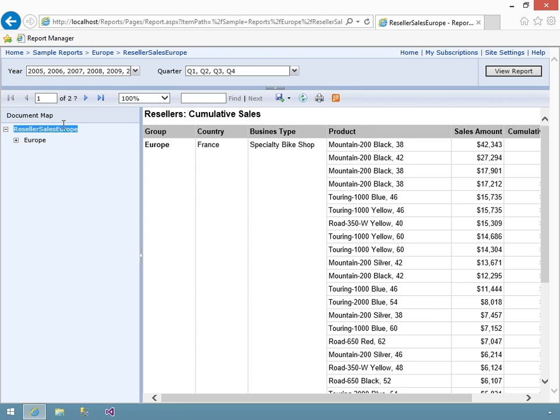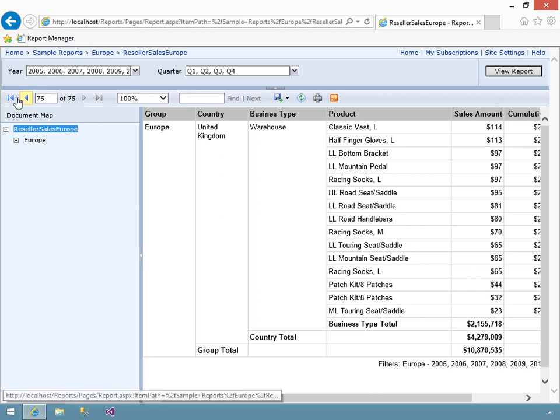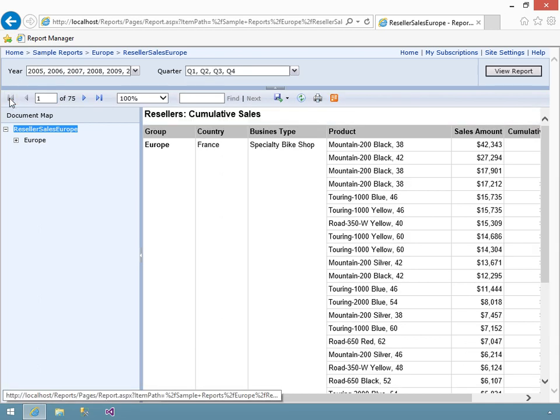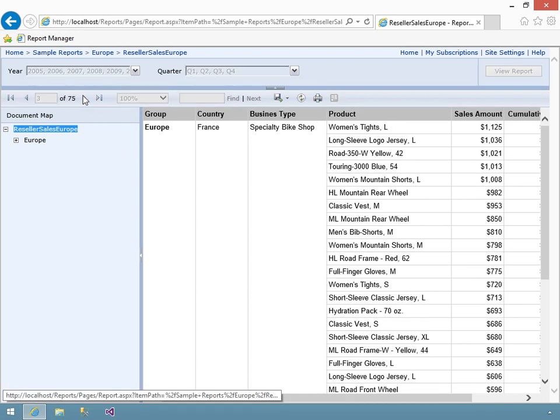Notice right off the bat, we no longer have the sales territory group parameter setting, so the user can't change that, but can still change the year, can still change the quarter, and we have a shorter report. I didn't look at the number of pages, but if I go to the end, it's 75 pages, far fewer pages than previously, but all I get is Europe. So as I go from page to page, everything is Europe.